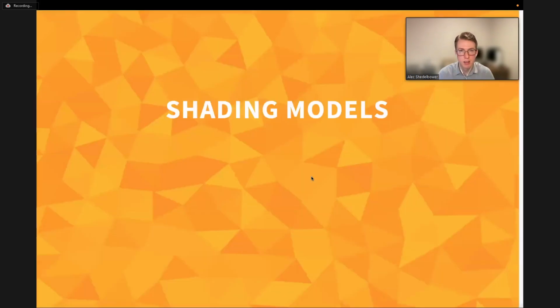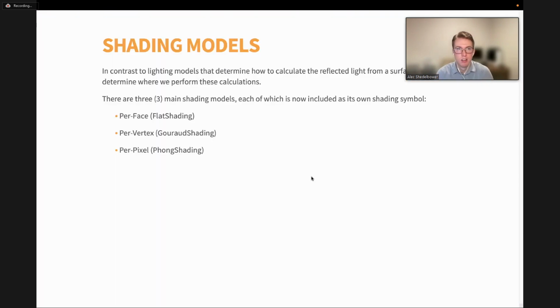All right, that's the basics of rendering there. Next up, I'm going to talk about shading models. Whereas those lighting models I mentioned determine how much light is reflected from a surface point, the shading models determine when we perform those lighting calculations. And there are 3 main types that have iterated over time.